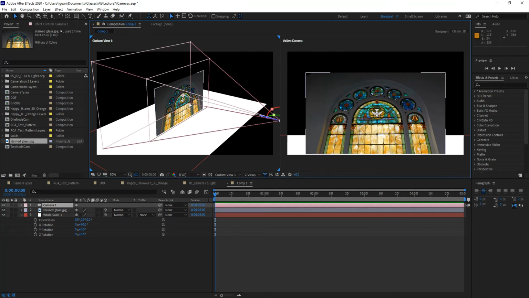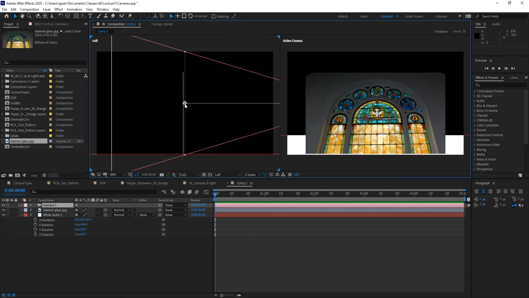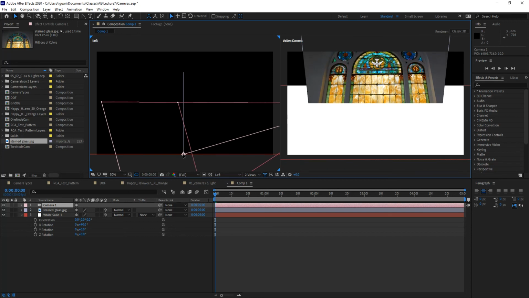And I want my node, my point of interest for that node, let me switch this view here to my left view. Now I want to bring that point of interest for the camera, which is this one, down to the bottom, right here where the camera and the floor meet. That's what I want to do.